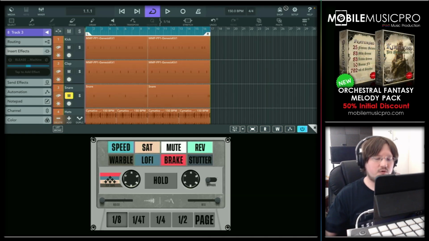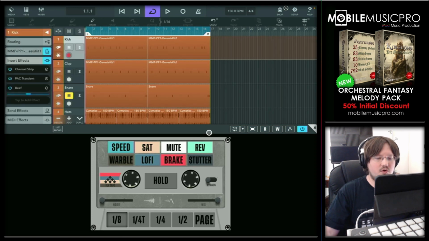So if we do look at the interface here, you can see that you have the different effects including speed, saturation, mute, reverse, warble, lo-fi, break, and stutter. Now the ones I use the most by far are the lo-fi, break, and stutter. So let's give this app a listen and hit play.